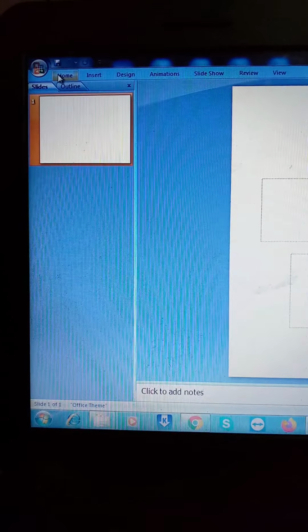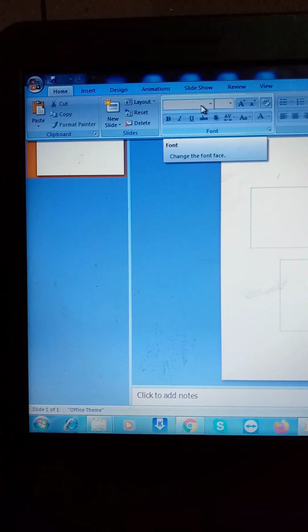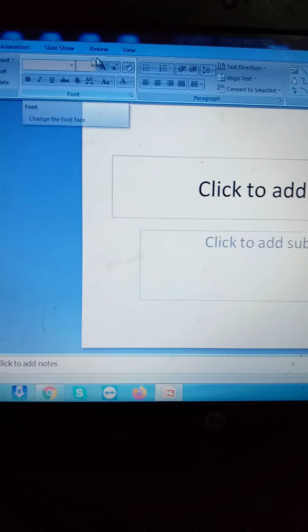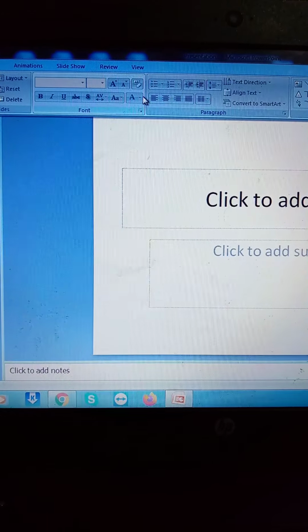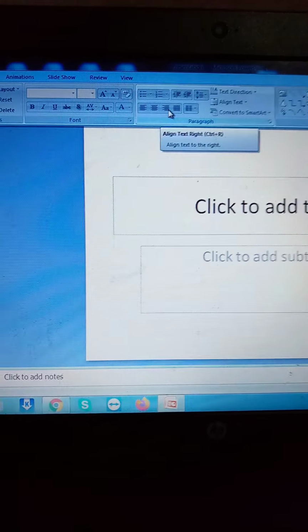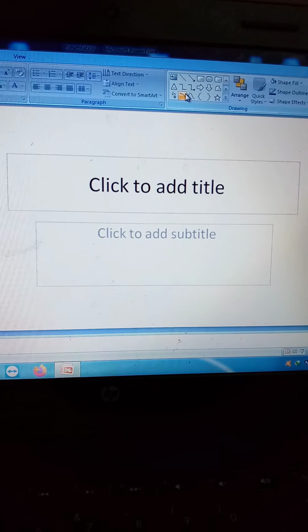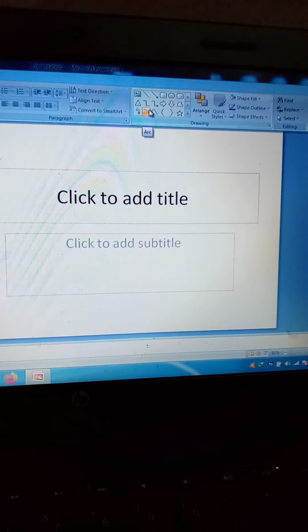Then again from here you can use your font style. Normally Times New Roman is used with font size 12. So these are the icons. From here you can place the words in the middle of the page. This is the left corner, and these are all the icons. You can also use this.